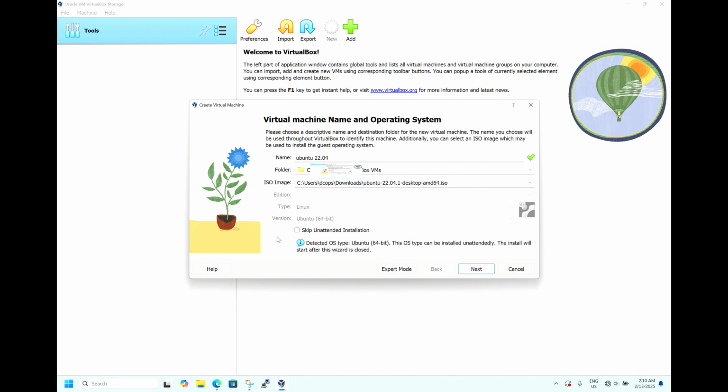Make sure you see this line: detected OS type Ubuntu 64-bit. This OS type can be installed unattended. The install will start after the wizard is closed. If you want to install this operating system in an unattended way, you can use this. If you want to install it manually and see step by step, put the checkbox here.